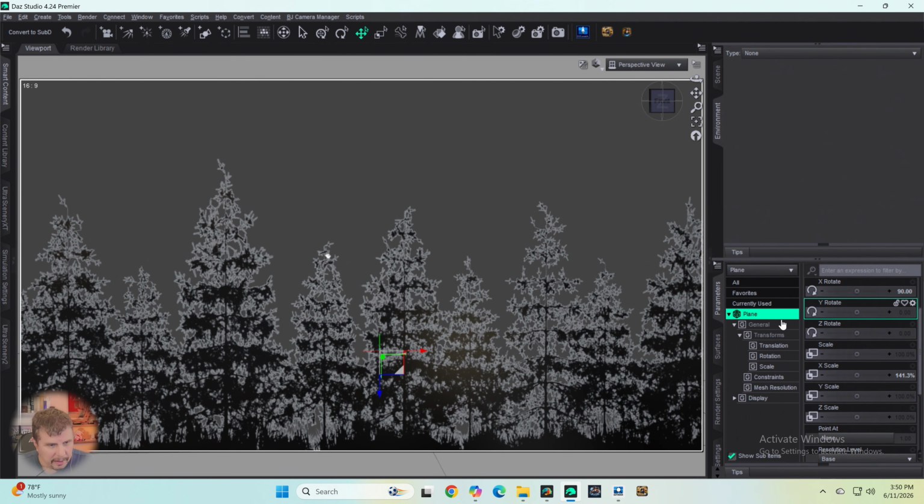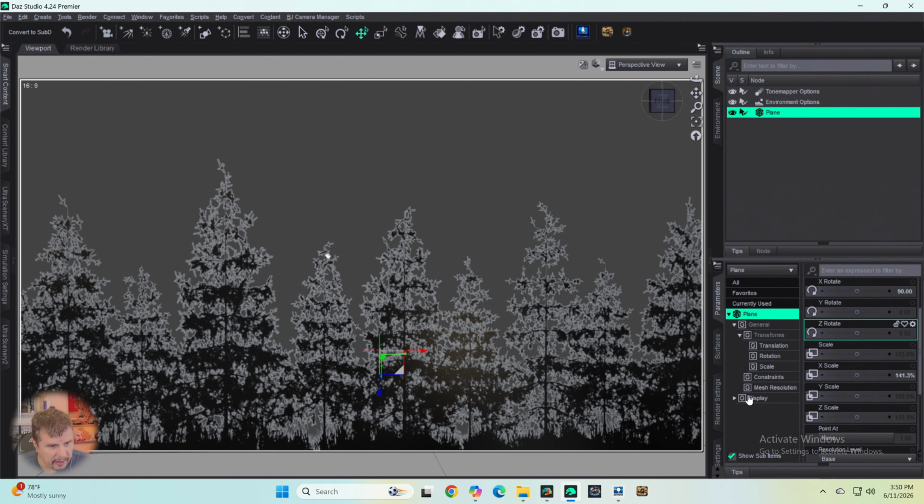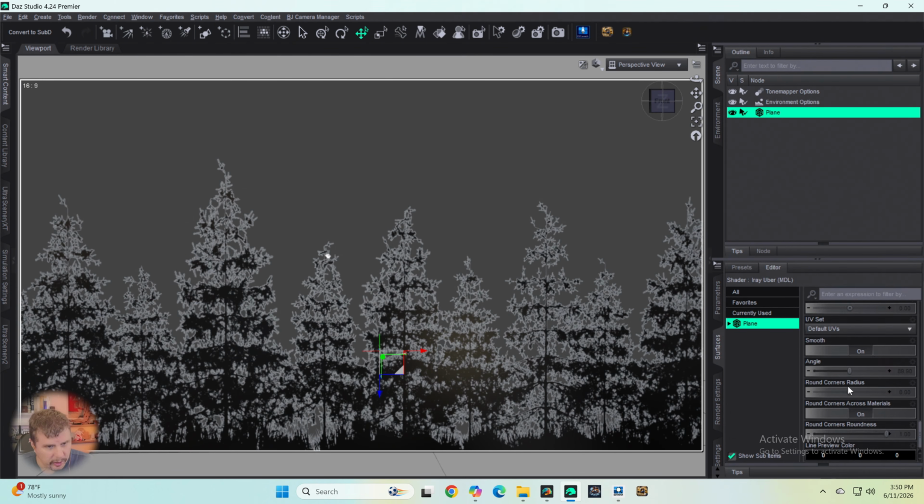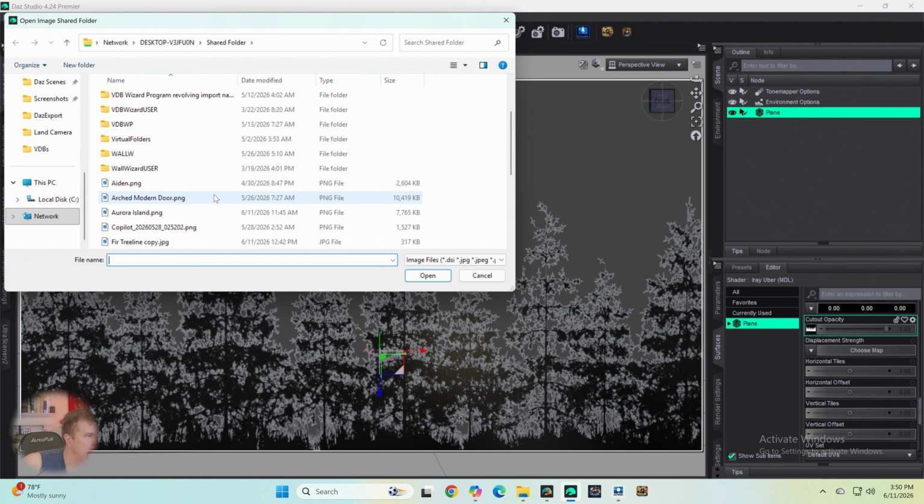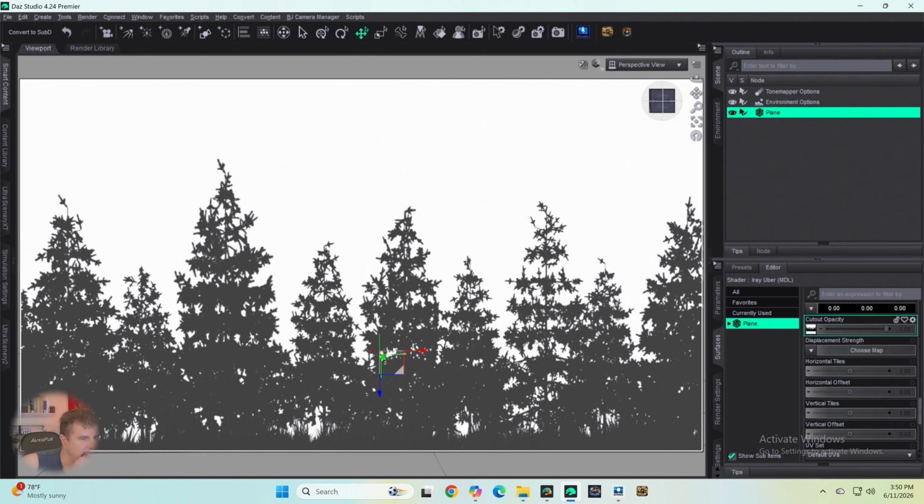So now let's go here to our scene. Okay, our plane is selected. Surfaces, we go down here. We have the image tight, and we have the cutout. All right, browse, image tight. So the tight one, let's try that first. There we go.